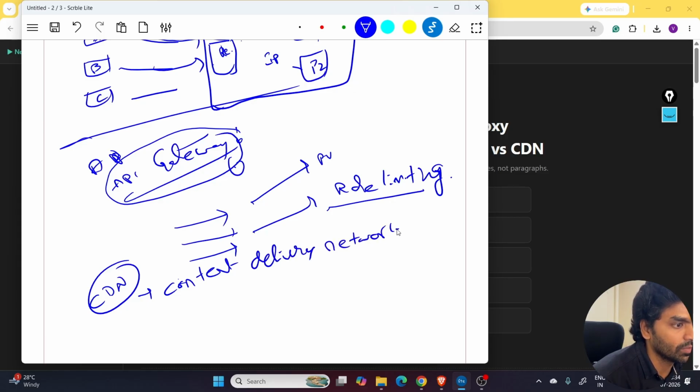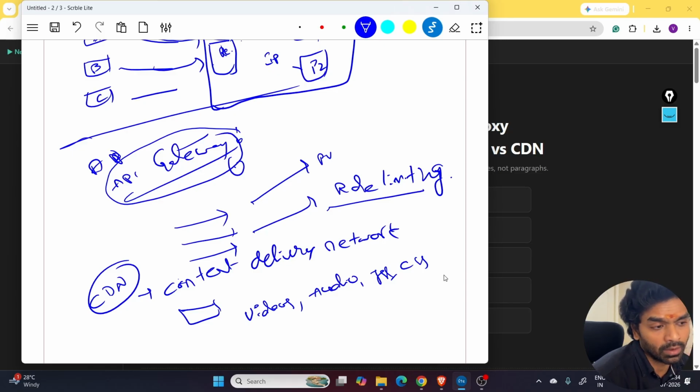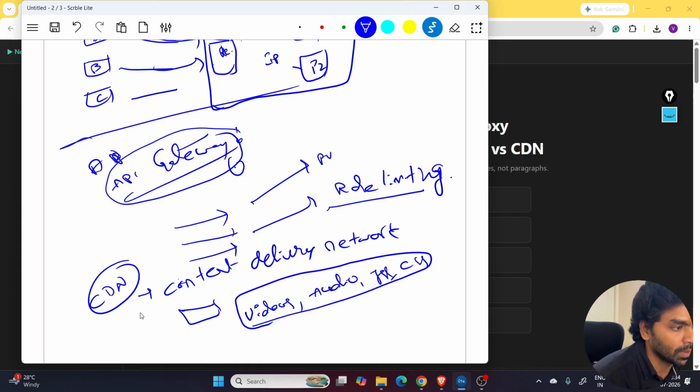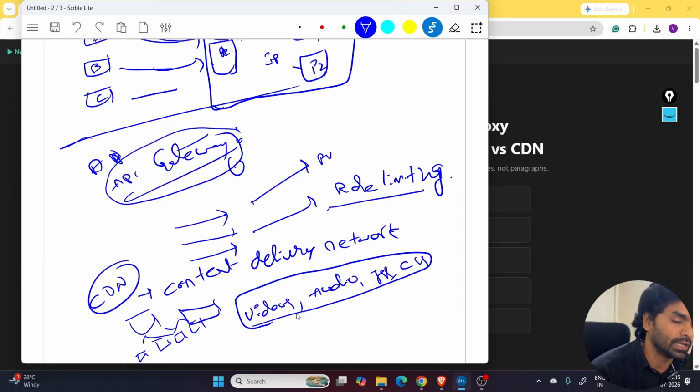So basically what it will do is it will cache the data which is related to videos, audios, any JS or CSS heavy application. What they will do is they will keep their content in the main server, and then they will allow many CDN servers across the world, so that when you try to hit that server, you will be able to access that information quickly.